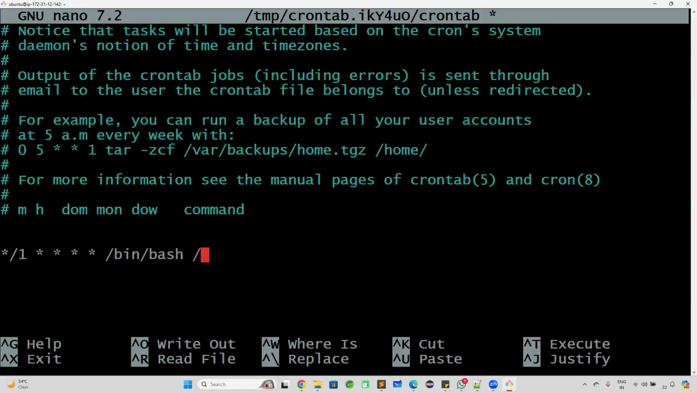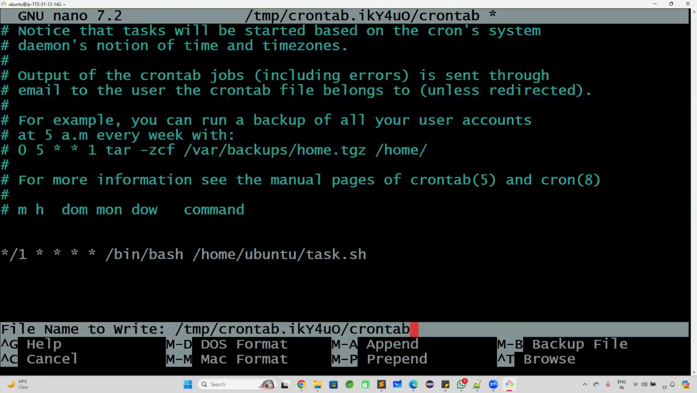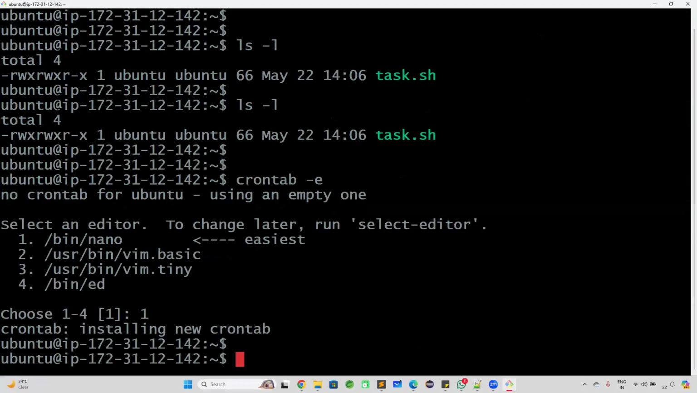/bin/bash, then my file is available /home/ubuntu/task.sh. Okay, so this is my script file. This is my script file that should be executed. This is the schedule for my script execution. Star by 1. So for every 1 minute, my script file should be executed. Then save it. How to save it? Control X, Y, enter. The file got saved and file got closed.